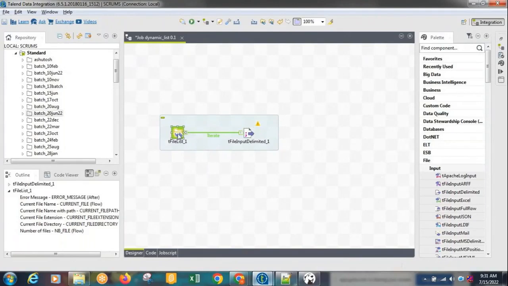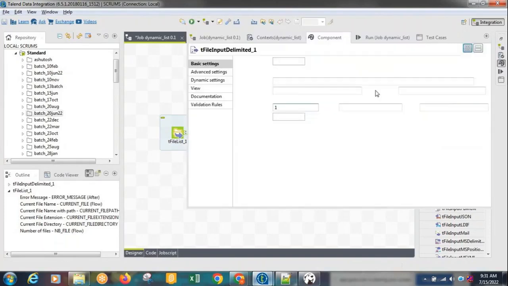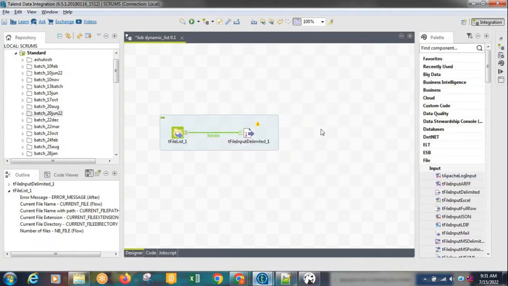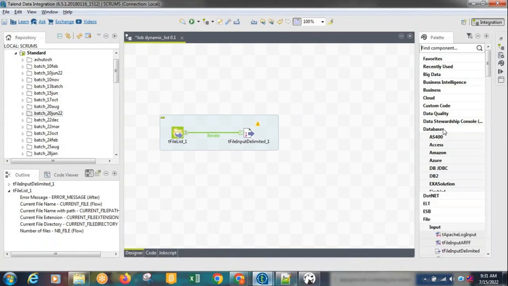So iteration started, it gives the first file and first file path respectively, dynamically schema is selected. It is ready to extract. So now we would use the DB component. So go to the databases.